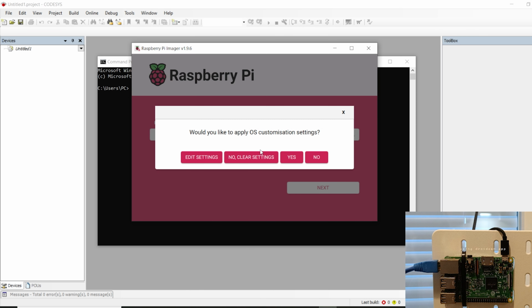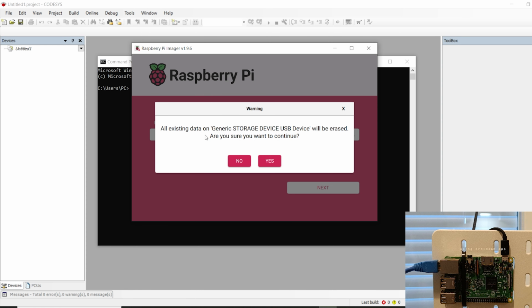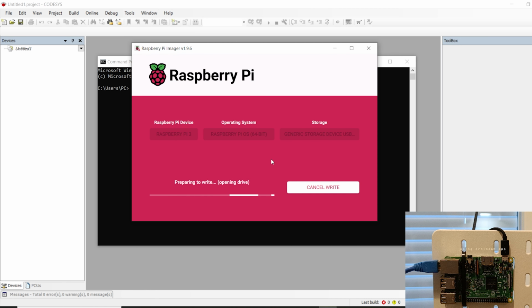And then here, usually, I don't want to customize anything. If you want some special customization, please go ahead and do that. But I don't want to customize anything here. So, would you like to apply OS customization settings? I'll just say no. And then this one is just a warning that all the data on the SD card will be erased during the installation here. So you want to continue? I'll say yes. And now the process has started. It will take a little bit of time, so let's wait for that to complete.